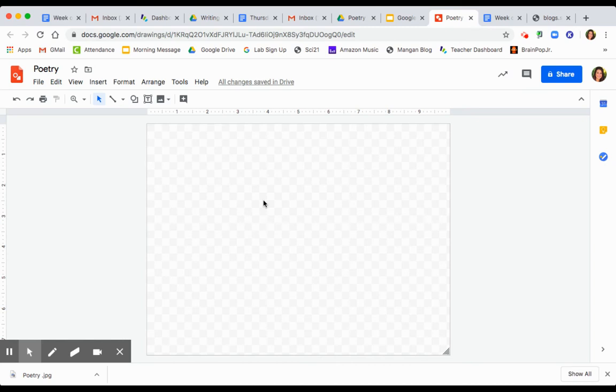But if you don't have text already because you hand wrote your poem or you put it directly on Seesaw, just go ahead and type right into Google Drawing with a text box and you'll be totally fine. So I see this blank space, and I want to fill that blank space with something that reminds me of my poem and that will go with my poem.